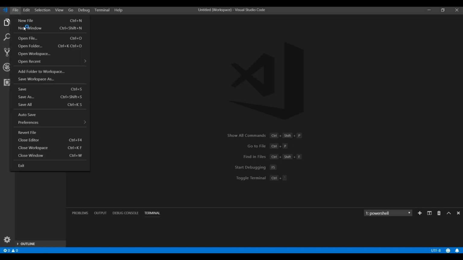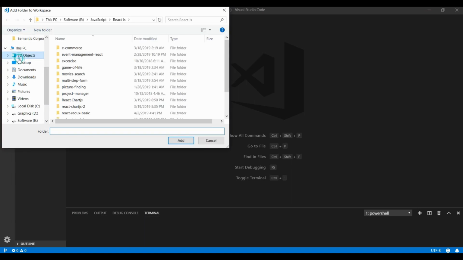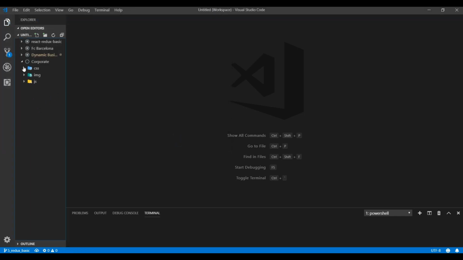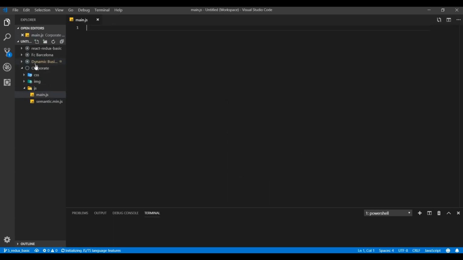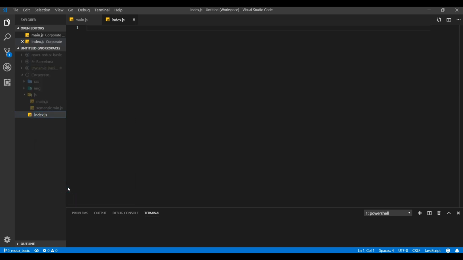Go to File, add folder to the workspace. Okay, I created the folder inside this desktop. From here I will create two more files, that is main.js, and inside my root folder I will create index.js. Okay, sorry, index.html, not js. This is gonna be html. Okay, we are ready to go.